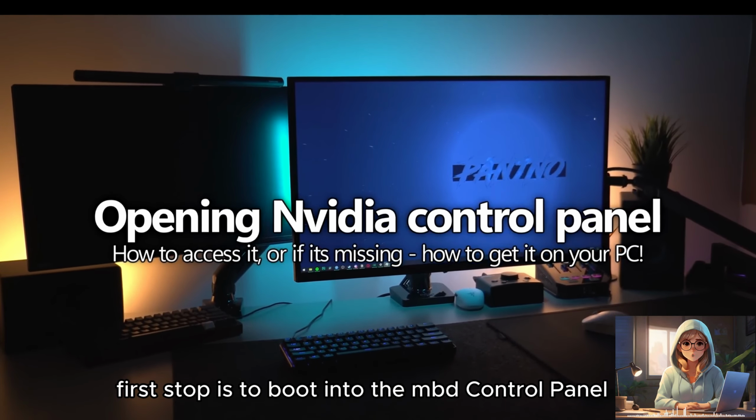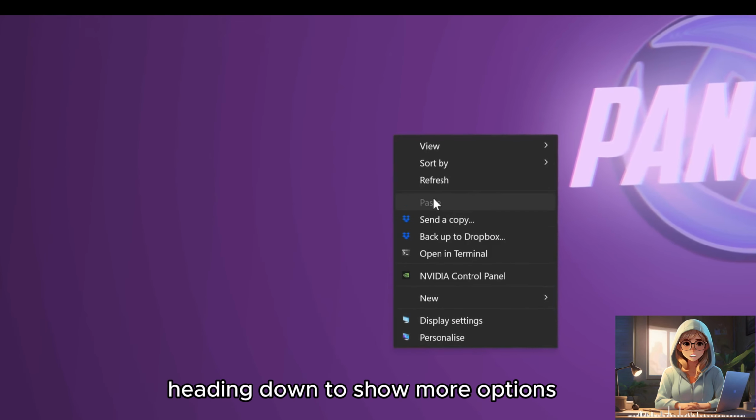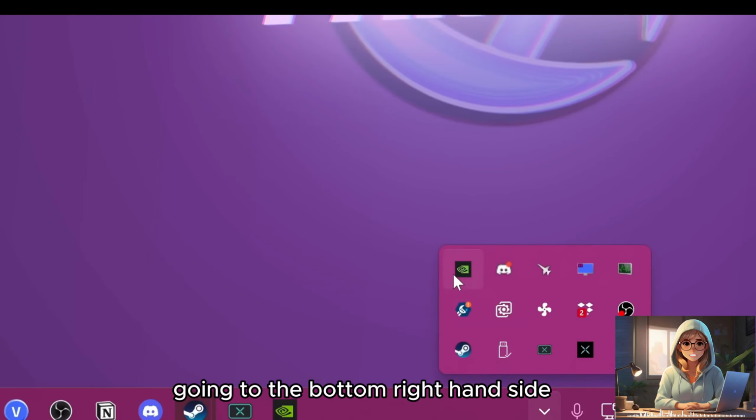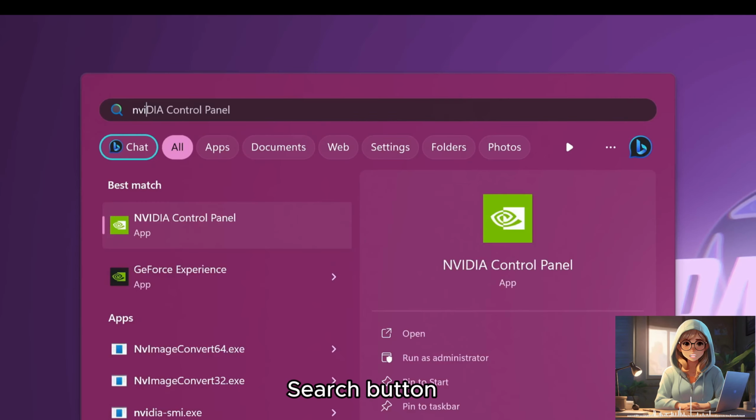First up is to boot into the NVIDIA control panel. You can do this by right-clicking on your desktop, heading down to Show More Options, or alternatively, go into the bottom right-hand side, right-clicking on the NVIDIA logo, or alternatively, navigate down to the Windows search box and search for NVIDIA.